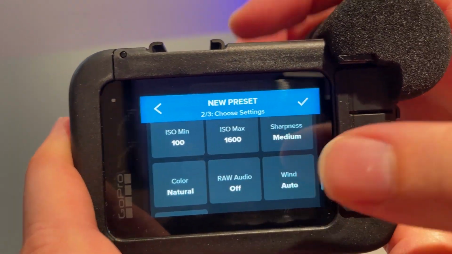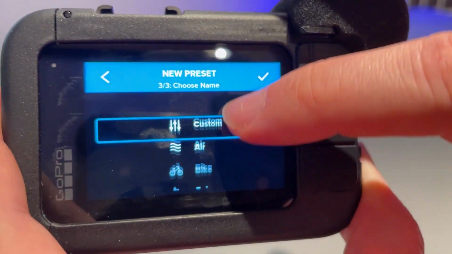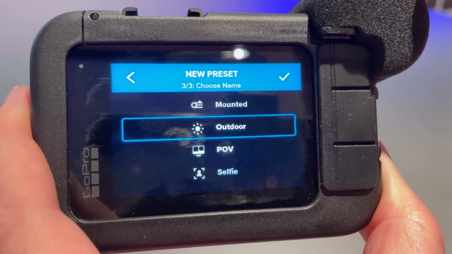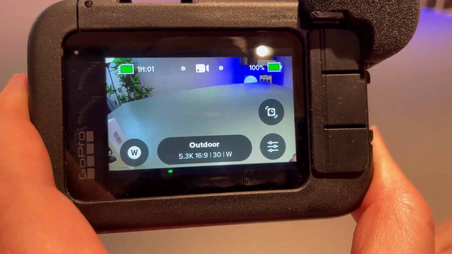Once the settings are how you would like them, just hit the tick button here and you will be prompted to choose from a selection of names for this preset. Just confirm the name and you can choose this preset then with all the settings as you have them whenever you wish.